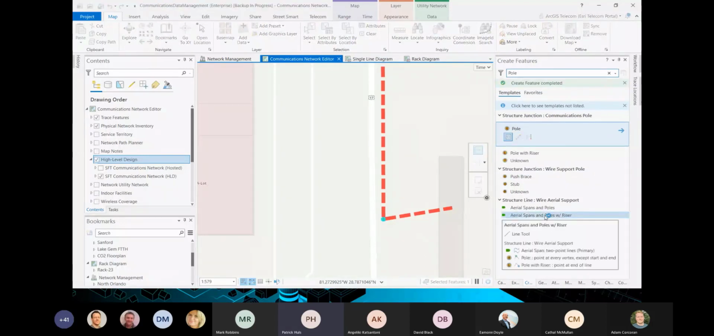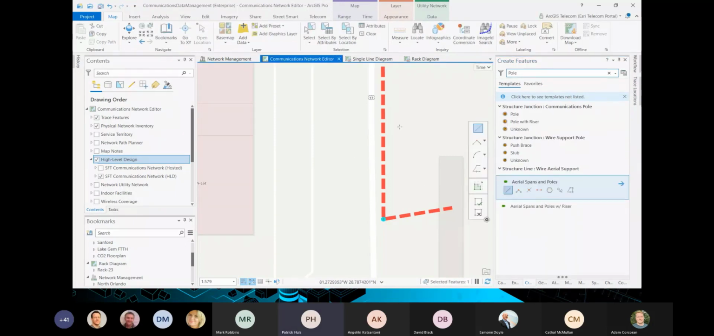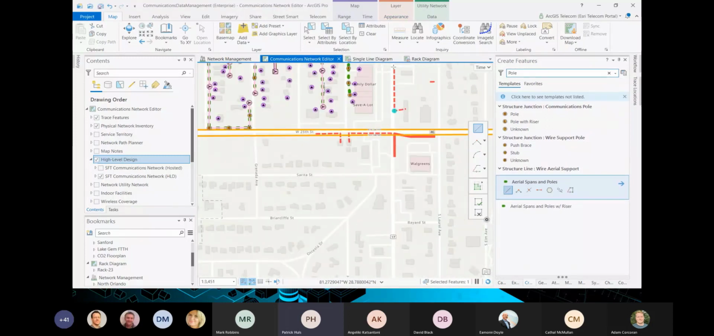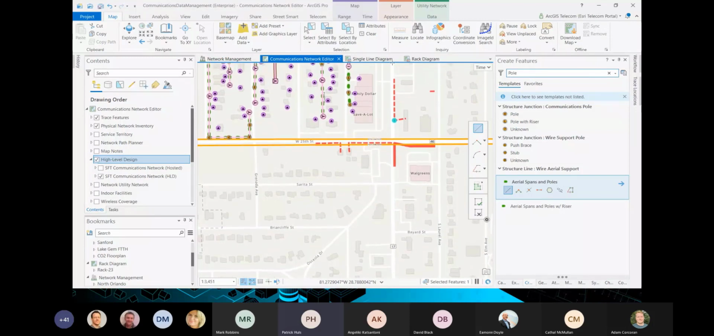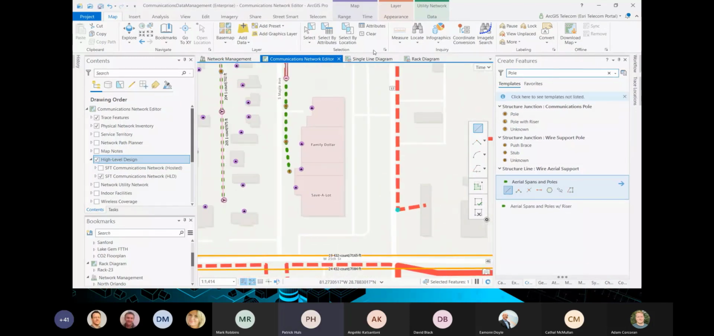Now, you know, within the desktop app, we also have the ability to do different types of kind of productivity tools while we edit. For example, we may want to drop in some spans and poles at the same time. So I'm going to select our pole and span feature here, and we'll just start to edit that as well.